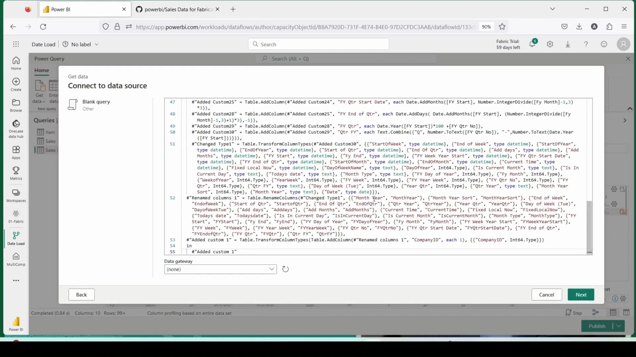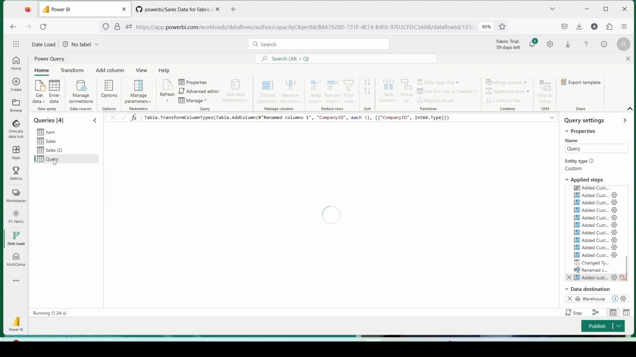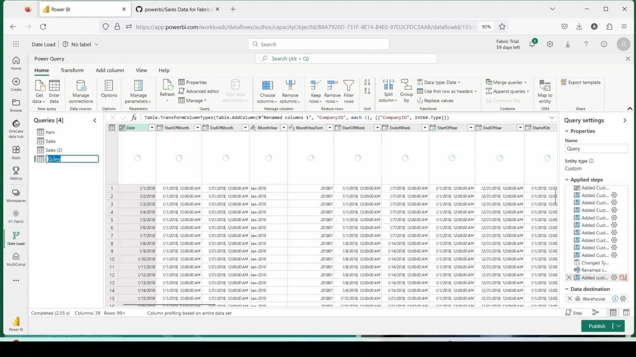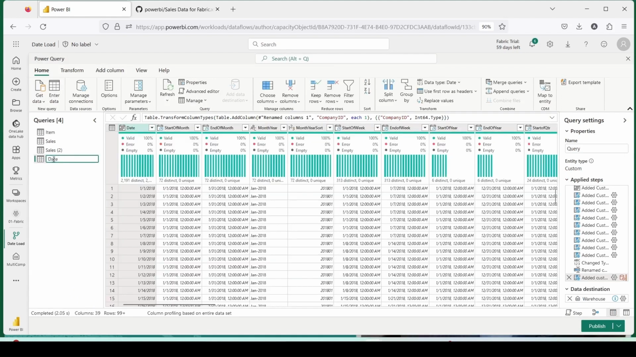Let it open. Now I will paste the code, and this code will give me a calendar table with FY starting from April. I will rename it by double clicking. The same option is available on the right click menu. Let me name it Date.